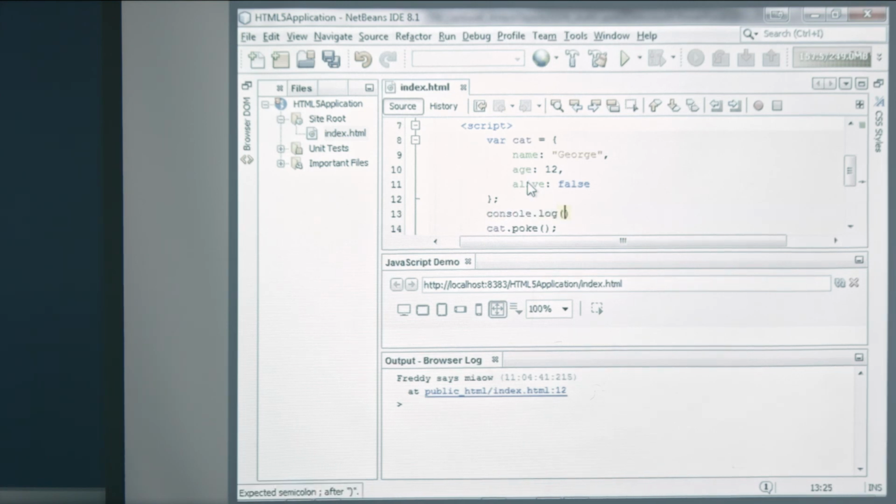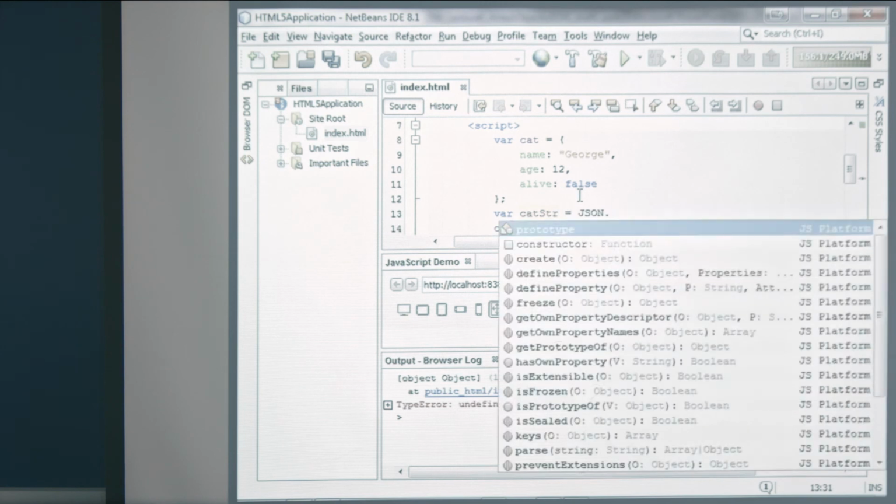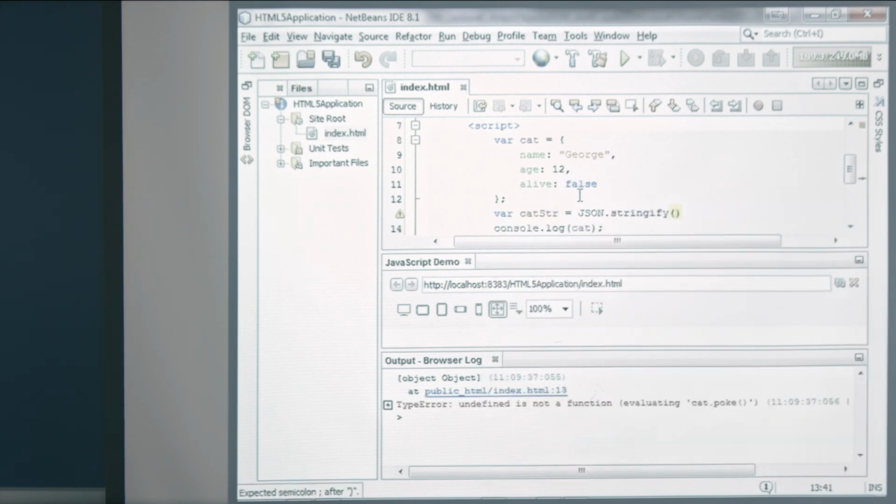Now, if we do console.log cat, it's going to give us some kind of unpleasant error, probably. Yeah, it's just saying object. Oh, wait a minute, we've got cat.poke. That's an error. So if we do console.log cat, it just outputs object because it's not something it can really output very effectively. Now, if you want to convert that into a JSON string, var catString equals JSON.stringify cat. So that's going to convert cat into a cat string, and we can output catString instead.